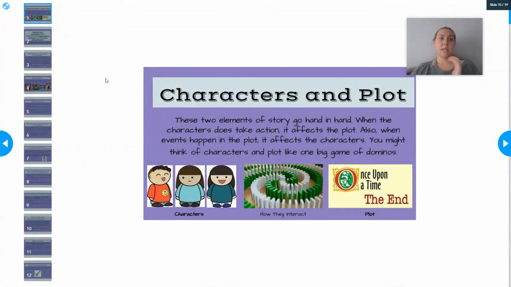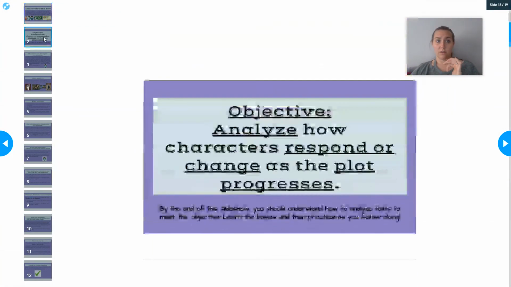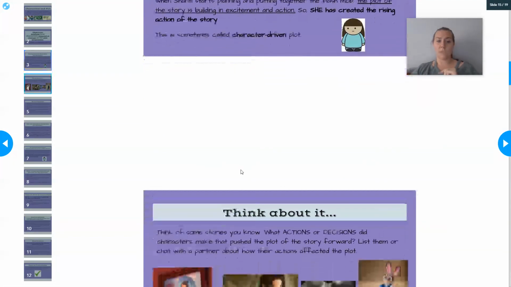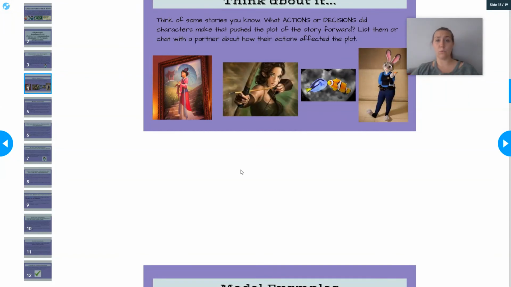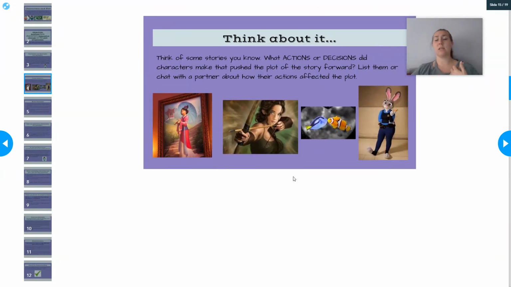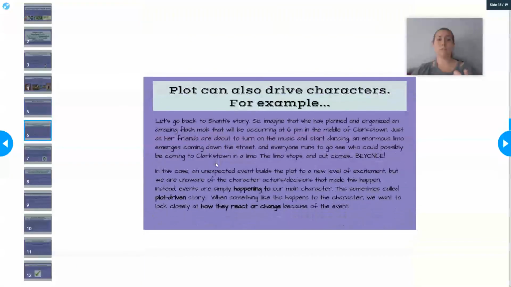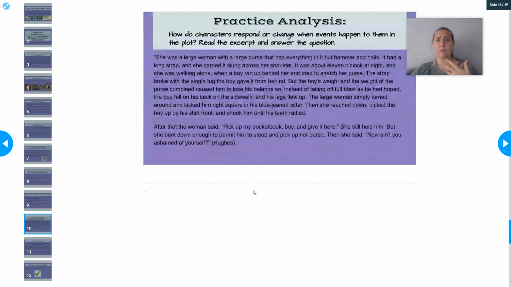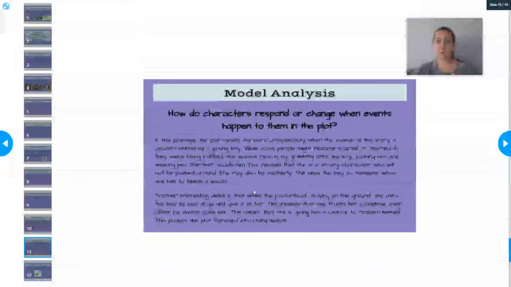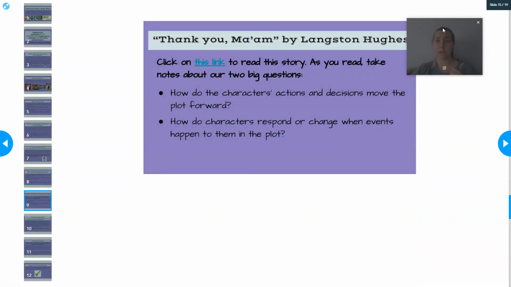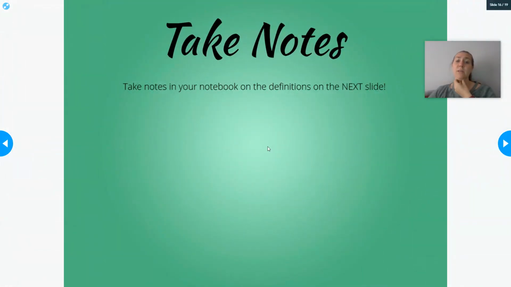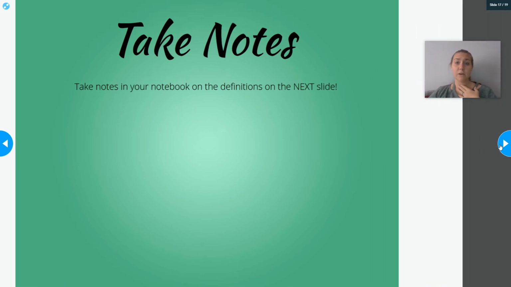Here is another one of our little slideshows to help you go through and find out what all these things mean. Thinking about what are the actions or decisions that characters make. Here's some examples from different stories that we have talked about. And going through and looking at these different examples to help you get a better analysis of how a character changes as you go through. And finally, here's another one. We're going to take some more notes. So it reminds you, hey, you got to make sure you have that notebook back out.